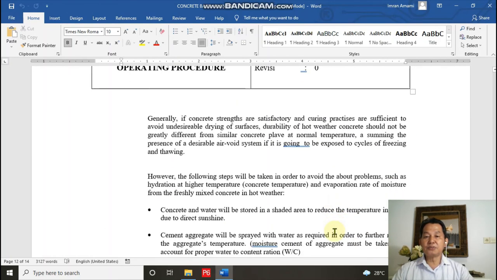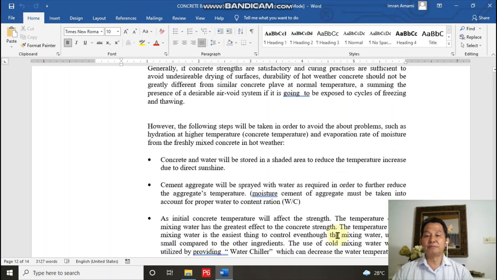Generally, if concrete strengths are satisfactory and curing practices are sufficient to avoid undesirable drying of surfaces, the reliability of hot weather concrete should not be greatly different from similar concrete placed at normal temperature, assuming the presence of a desirable air void system if it is going to be exposed to cycles of freezing and thawing.